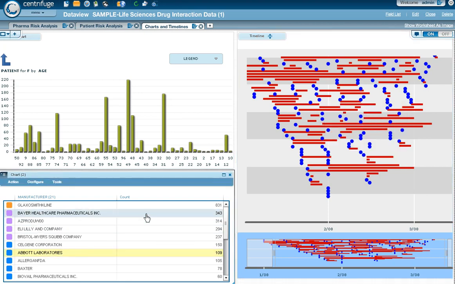Now here we see a heat map that's in essence showing us the count of the patients by the manufacturer. So in this case, it's mostly GlaxoSmithKline, but you see other manufacturers, Eli Lilly, Abbott Laboratories, and Baxter. Now what's cool about Centrifuge 2.5 is that interactive visual analytics allows you to have these visualizations talk to one another through streaming data broadcasts.